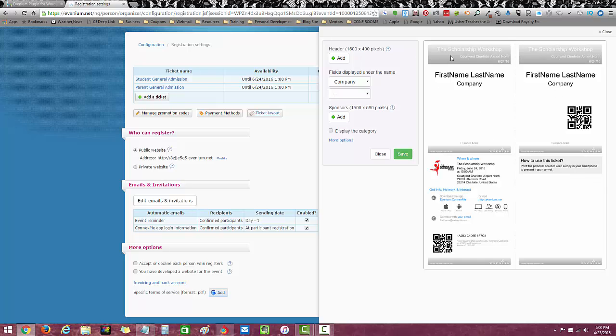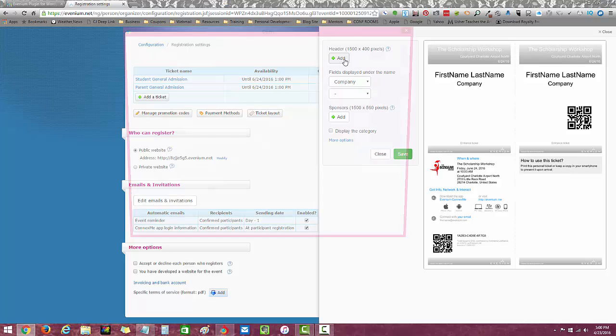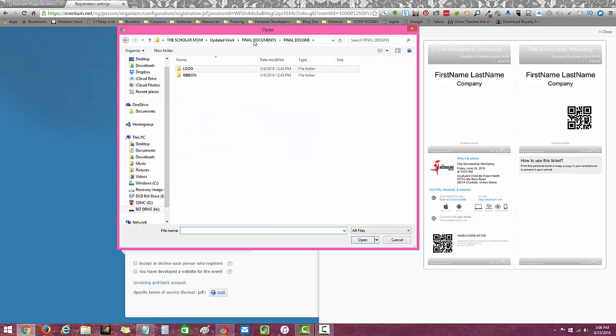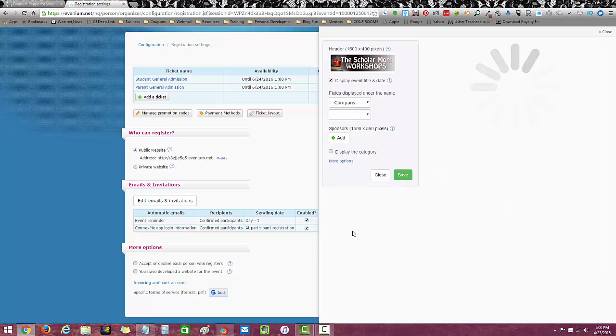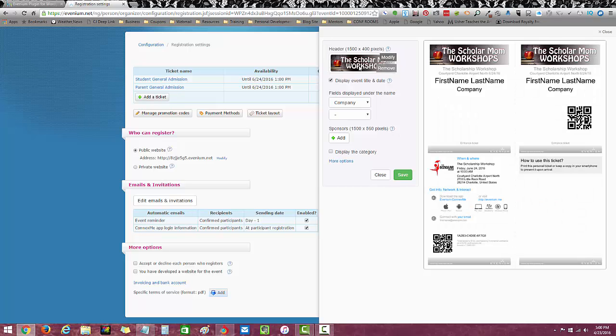Okay, so what I want to do is go ahead and add a header here up at the top, just to add a little bit more customization. Let's go to the desktop. Alright, so I've selected my header for the tickets, and this just adds, like I said, a little more customization, a little bit more for our branding. So we're going to do that there, and we can choose to allow additional information on the tickets.